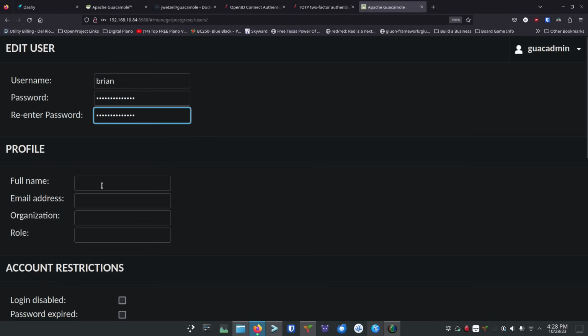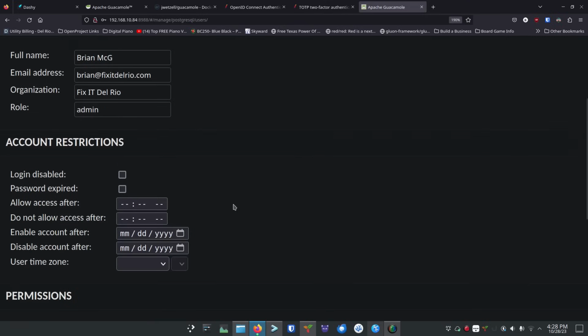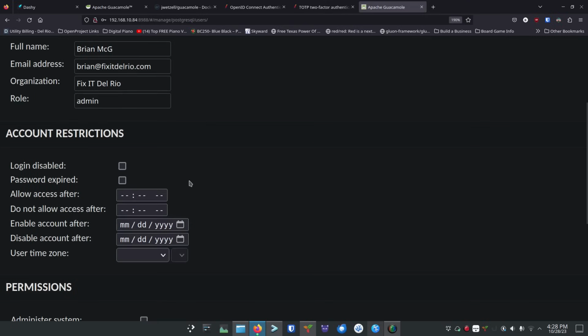There we go. And then I'll put in my name, that's fine, and email address, and my organization, and finally my role is admin. There we go. And we can move down and check off any of the things that we want for account restrictions, things like that.